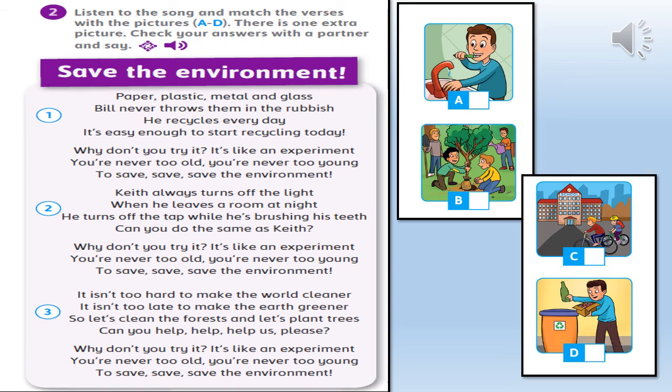Module 9. Nature. Song 2. Listen to the song and match the verses with the pictures A to D. There is one extra picture. Check your answers with a partner and say, Save the environment.